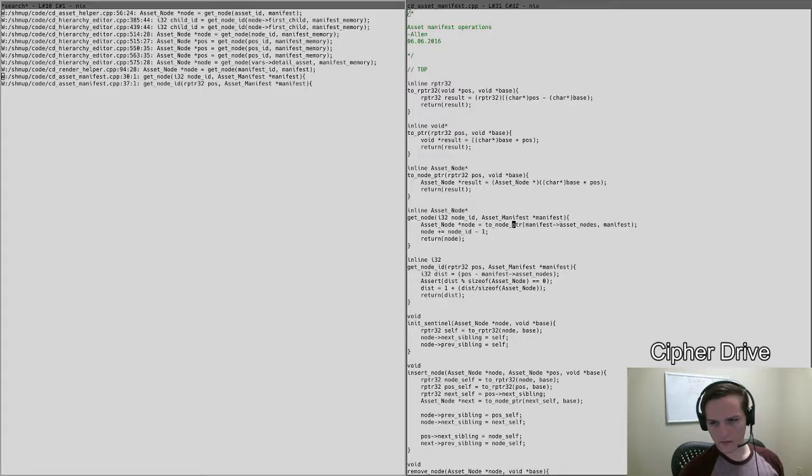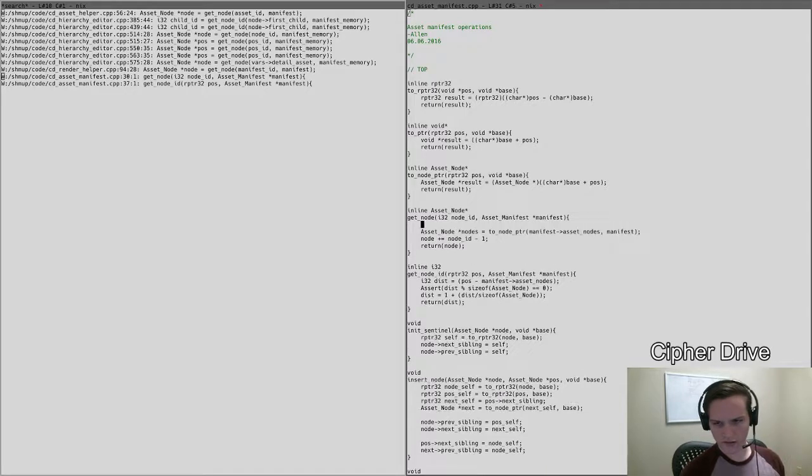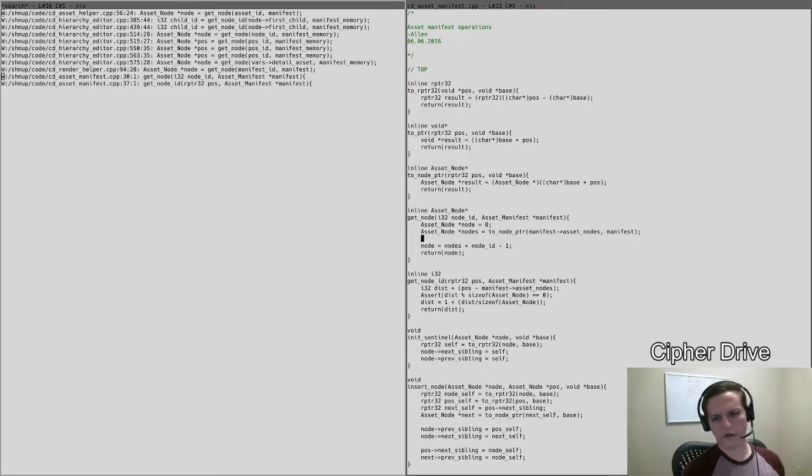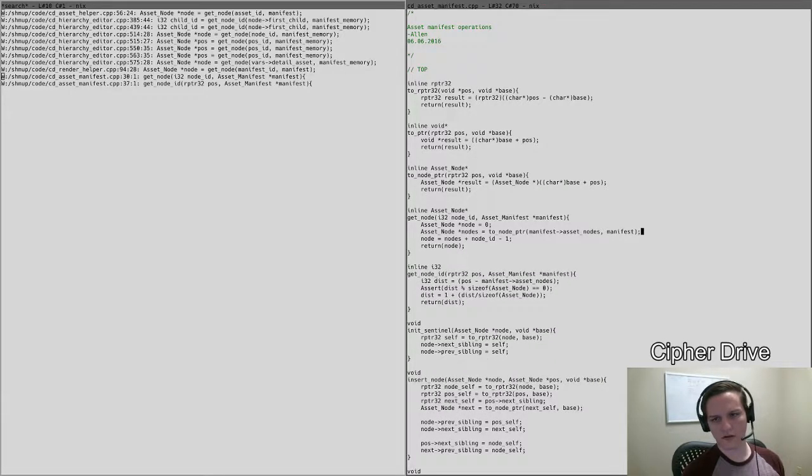Asset nodes. So we get the array of nodes. What I want to do is say that these are the nodes, and this is the node, and the node is going to equal the nodes plus the node ID minus 1, but only if, but I don't know if the node IDs actually have to come in sorted order or anything like that.